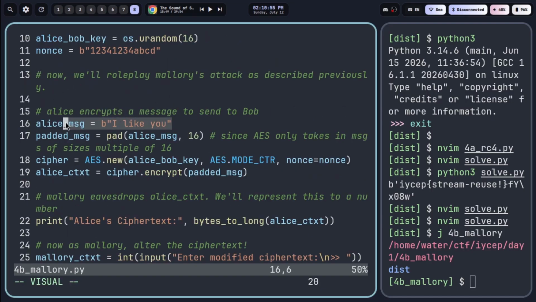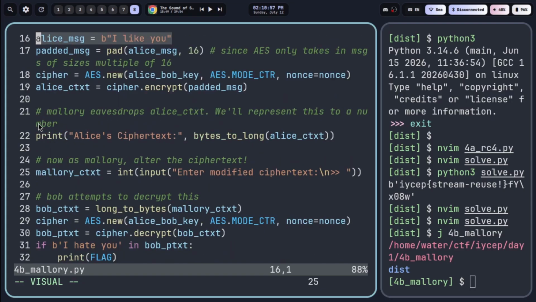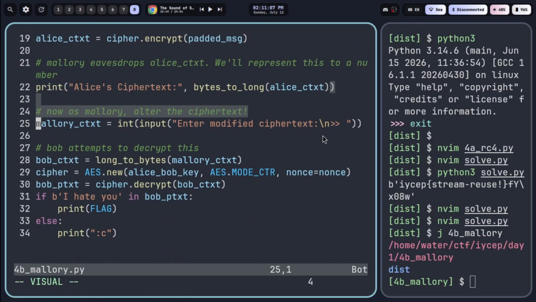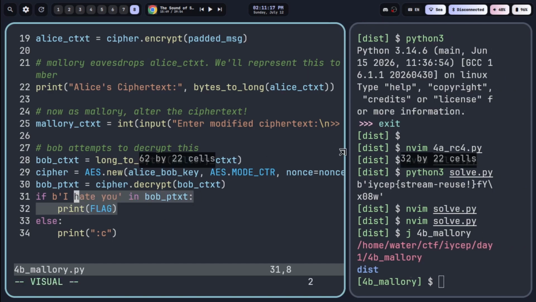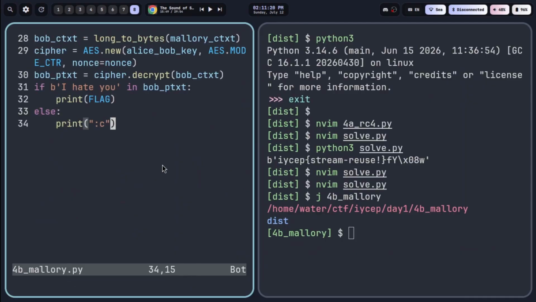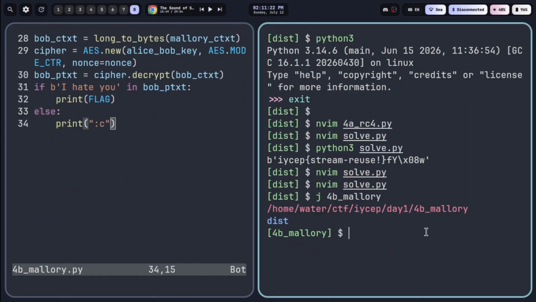So here Alice wants to tell Bob that she likes him, and Alice encrypts the message, and we get the ciphertext. So we are Mallory, and we want to torture Bob and tell him that Alice hates him, right? So we can input our own ciphertext to send to Bob, and we need "I hate you" to be in Bob_ptext, which is Bob's plaintext.